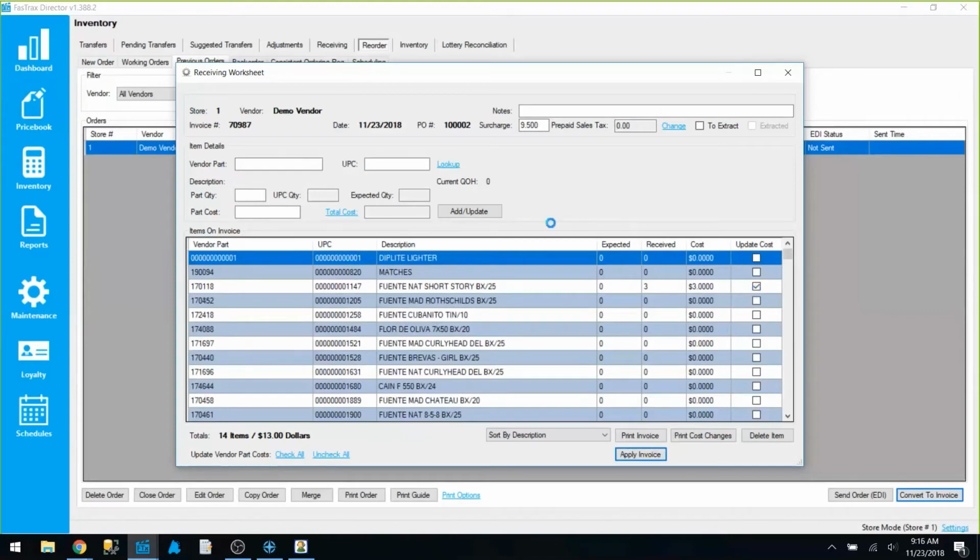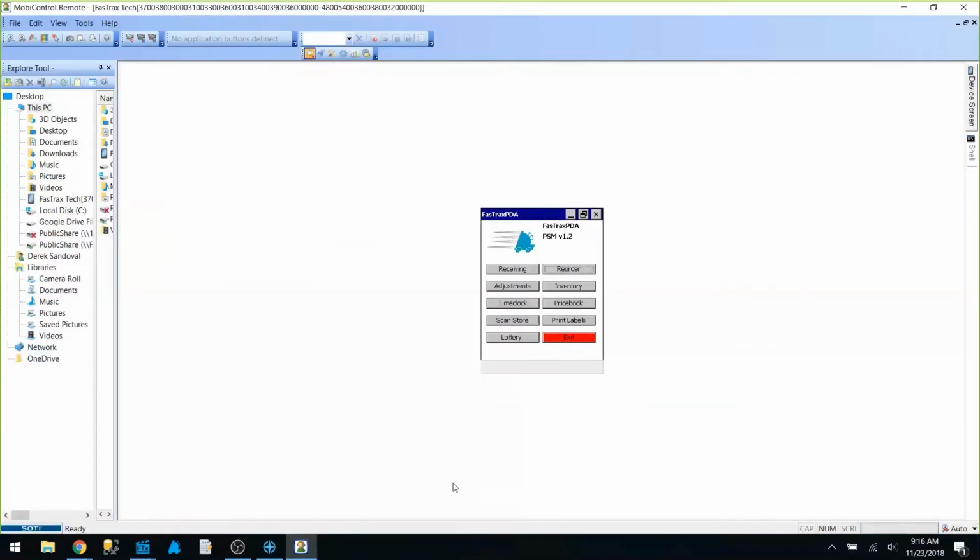So while this is applying, we're going to go over to our handheld. Today I'm going to show you the Windows handheld. We also have an Android version, and we already have a video and a webinar in place for that. If you would like to view that, you can go to goftx.com and view the documentation there, as I've shown you. So we're going to go into receiving.